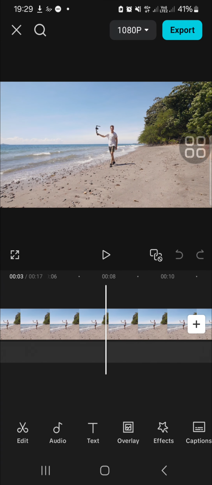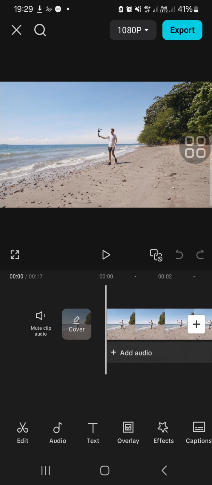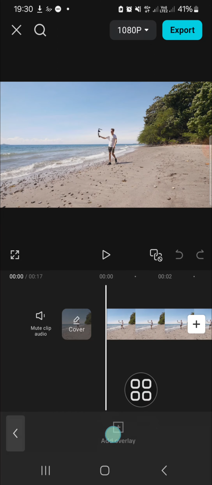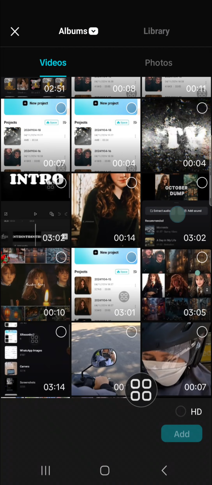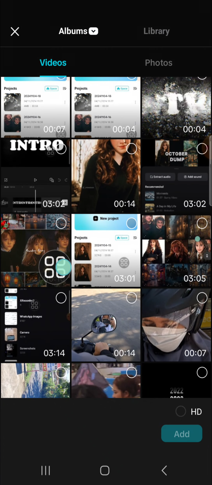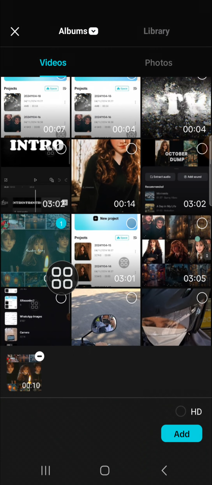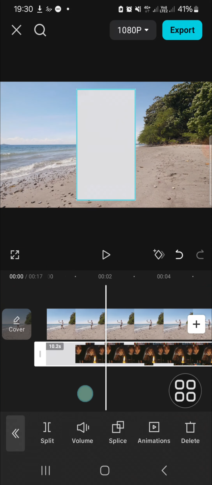Okay, and then the second one, I'm going to add the video I'm going to put on the smartphone frame. I'm going to go to overlay and add overlay. And I'm going to add the second video. So I'm just going to put this video on the smartphone frame. I'm going to click on add.